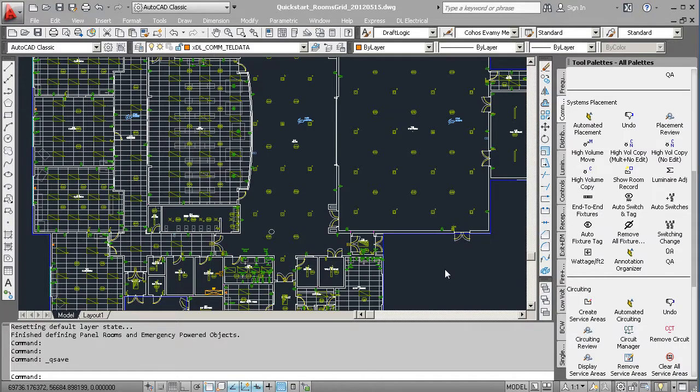Now that we have all or most of our devices in the drawing, we're ready to set up for circuiting. Fear not, if you add or remove devices later, you can rerun automated circuiting as many times as you want, or just use the Circuit Manager to manually tweak the circuiting.